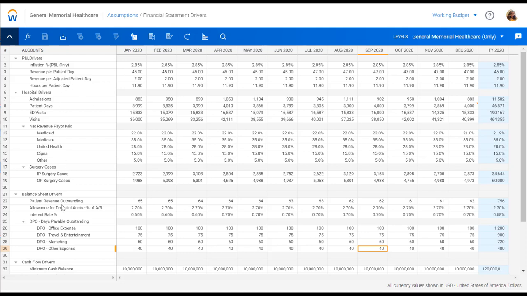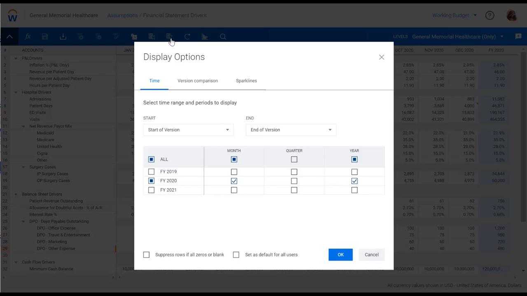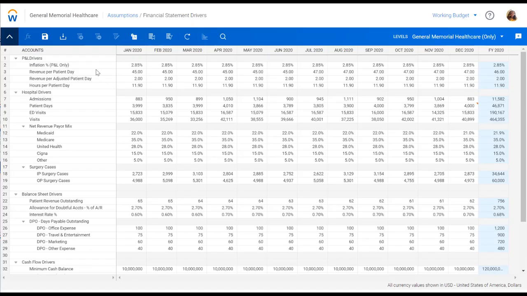Notice across the top, I'm in my assumption section for my financial statement drivers. I have driver accounts in the rows. I have my working budget time in the columns. If I wanted to change how this looked, I have display options. So if I wanted to look at last year so I could compare it side by side to my budget, or if I want to look at my forecast for next year, I can do that.